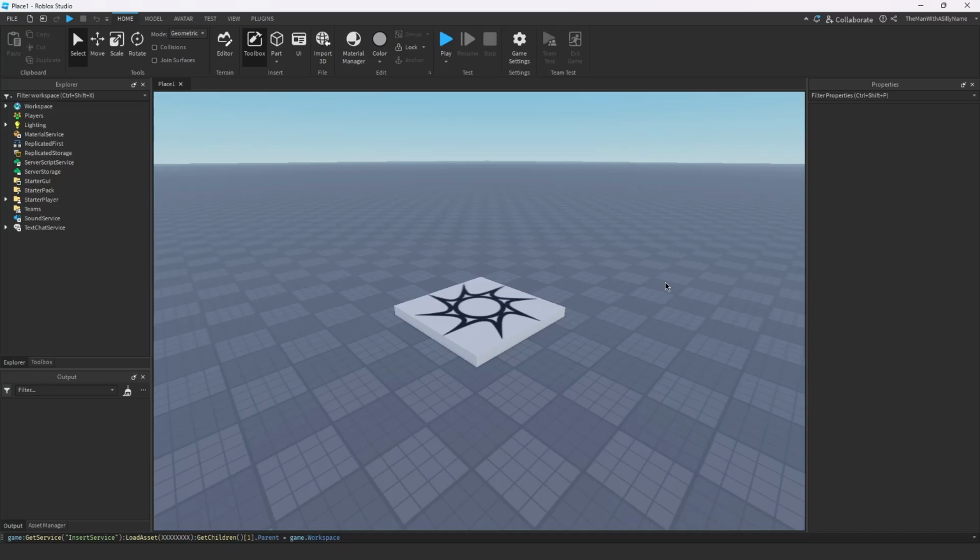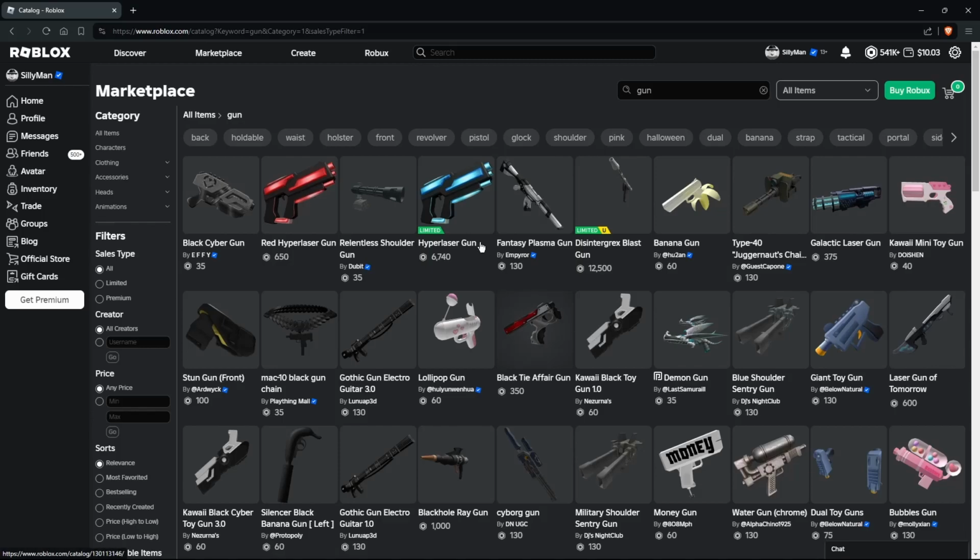Today I'm going to be showing you how to make a simple gun system in Roblox Studio. And this is going to be similar to the revolver in Murder Mystery 2. So let's get started. The first thing I'm going to do is insert a gun mesh into Studio.